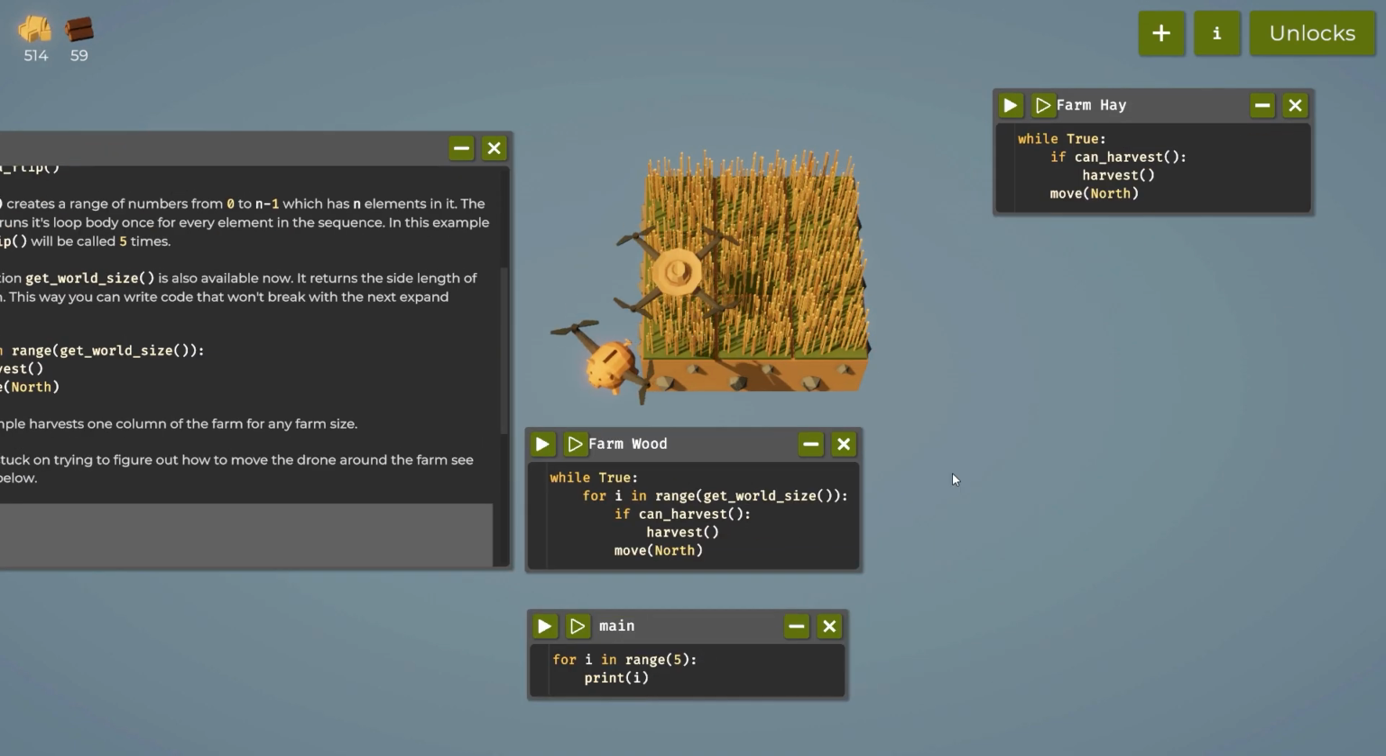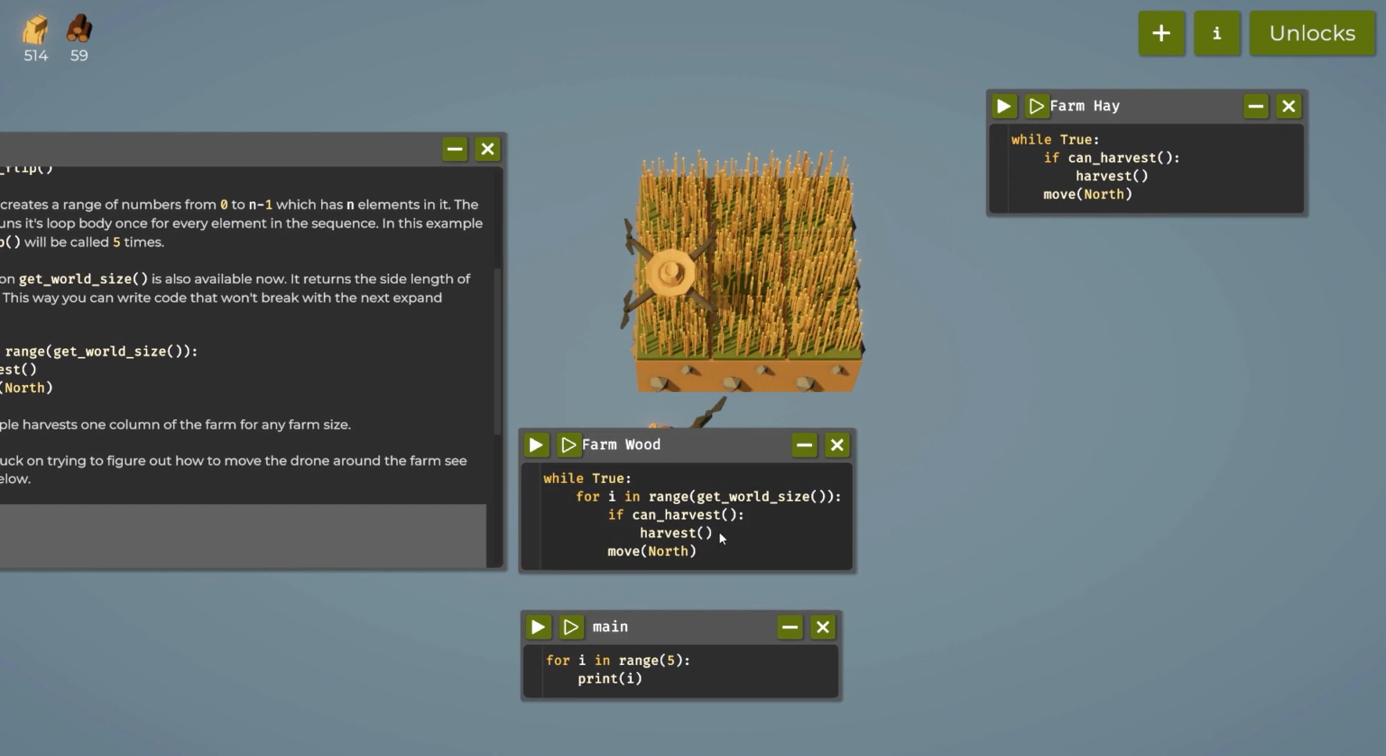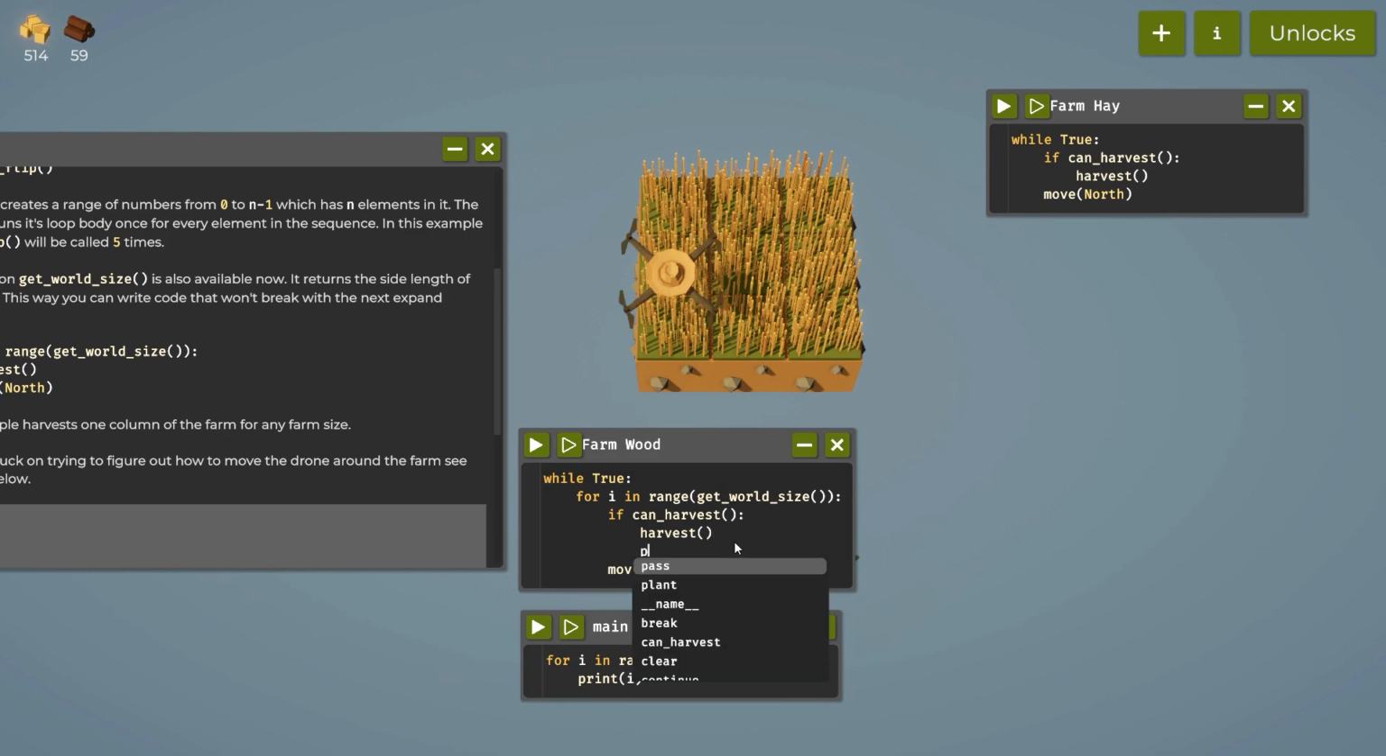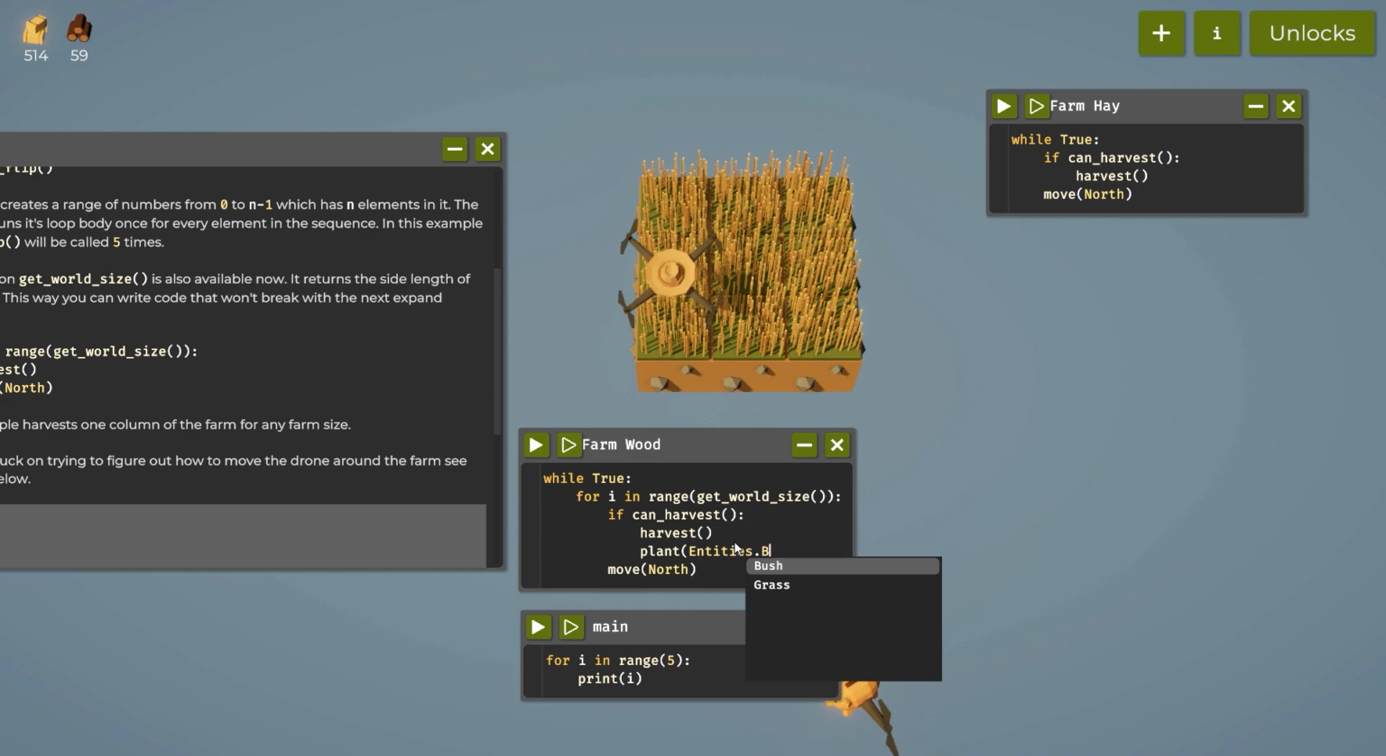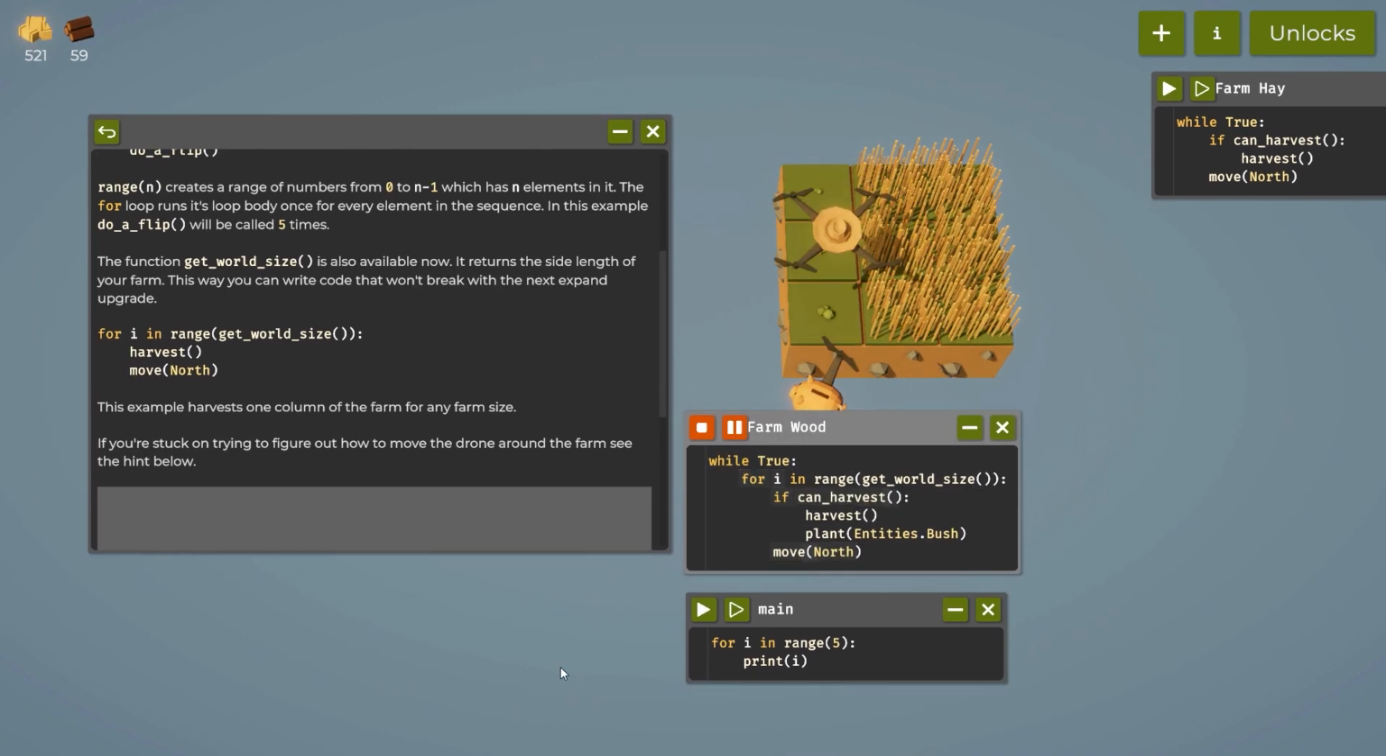Okay, I forgot that this is the wood. If can harvest, plant entities dot bush. Let's go. Perfect. So this example harvests any farm.